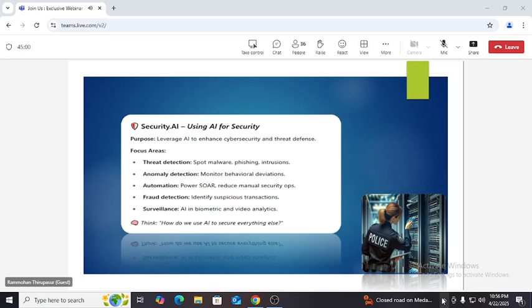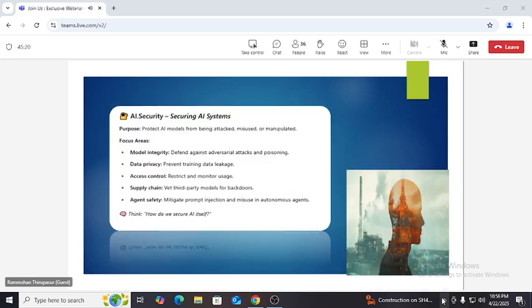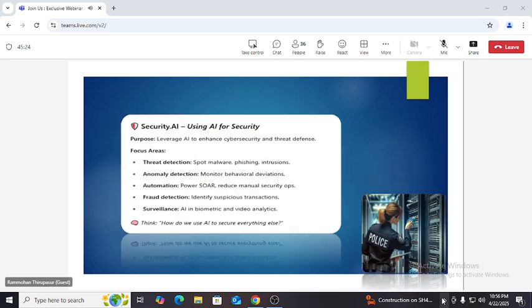So using AI for your current legacy systems and enhancing their effectiveness, productivity, or efficiency is security.ai. As a security consultant, or somebody who is aspiring to be a security consultant, you have to know the difference between these two: AI.security and security.ai.